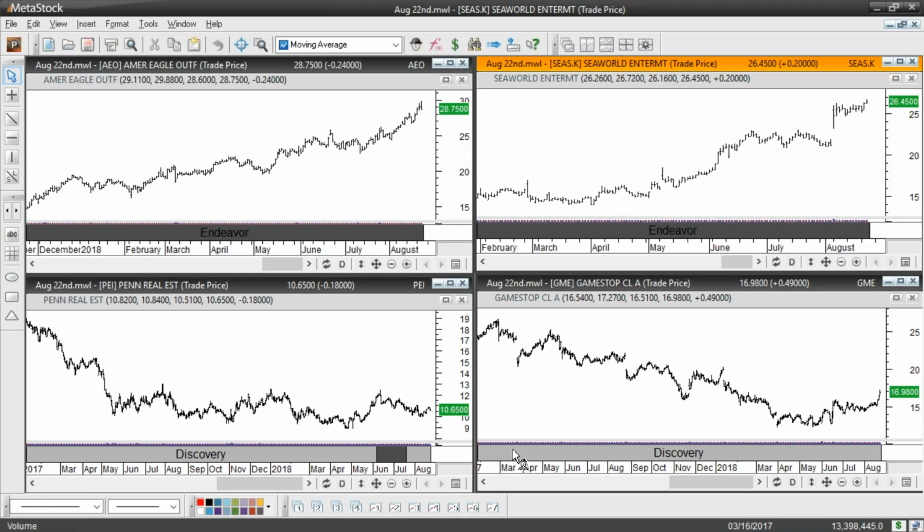Okay, so step 1 is all about identifying if price is more likely to trend up or down. And remember, that's exactly what the Endeavor and Discovery categories do for you. We can see here that the 2 stocks on top are in the Endeavor category, and they have been in beautiful uptrends for months. However, the 2 stocks on the bottom are in the Discovery category, and they've been trending down for not only months, but years.